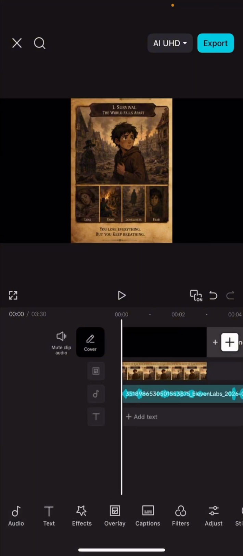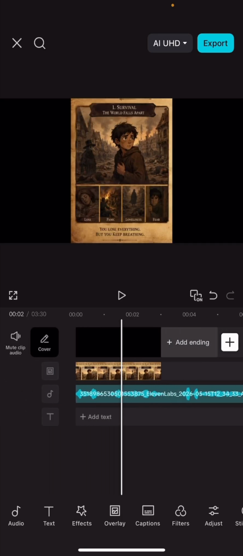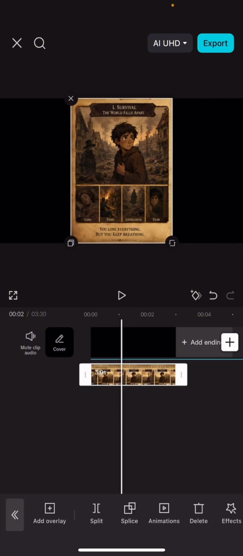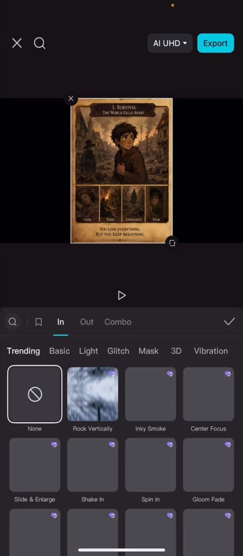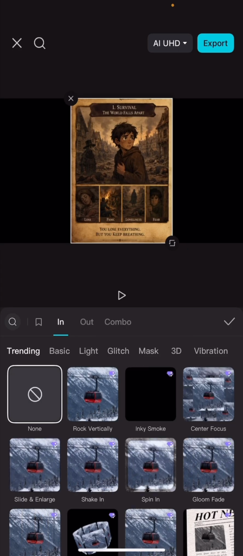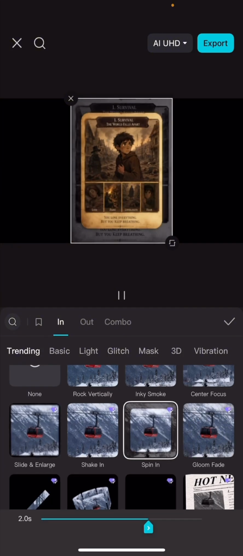So once I say this Level 1, the bells never stop ringing, it should start. So I will just tap on this image right here and add some kind of animation. I want to add an animation. Yeah, let me add this one. Level 1. The bells.